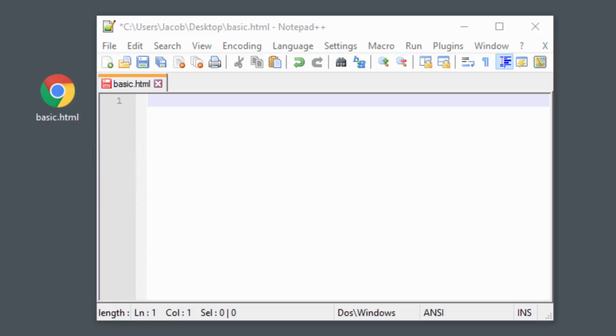HTML code is not case sensitive, so you may write HTML in upper or lower case. However, for readability, I urge you to be consistent. I prefer to write HTML code in lowercase. Now let's get to coding.